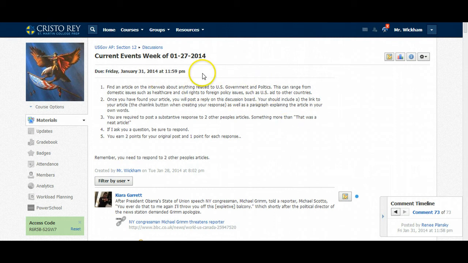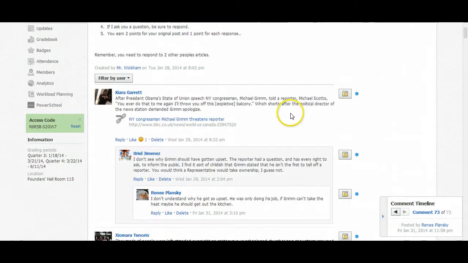So one of the ways I use this is every week in AP Gov, my students are required to do a current events assignment. So they find an article and then they explain it a little bit and connect it back to what we're studying or what we've studied in the past. And then I require them to make two substantial responses to some other students. So this is just kind of what that looks like.